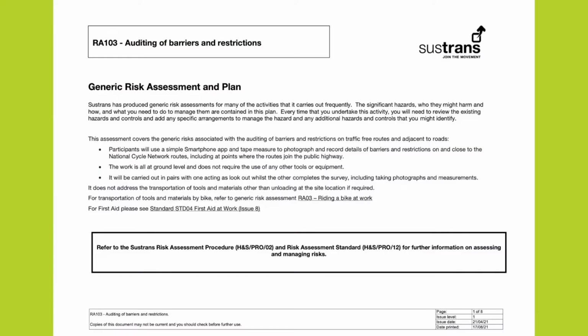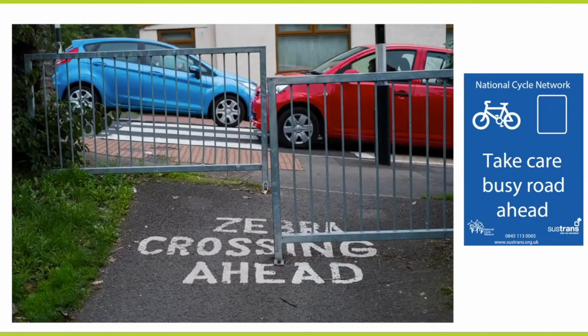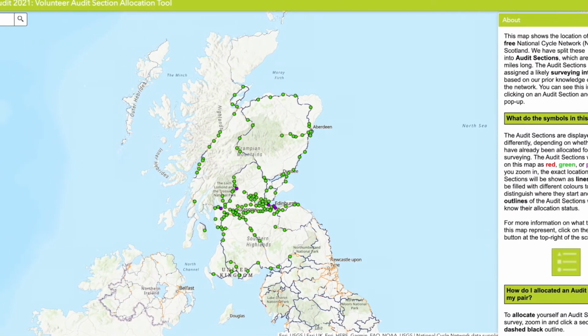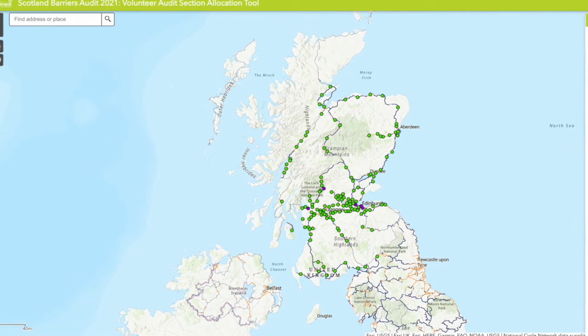Before doing any auditing, please ensure that you have read the risk assessment and watched the Staying Safe video, as well as allocated yourself one or more sections of route to survey via the allocation tool. Guidance for this is above.